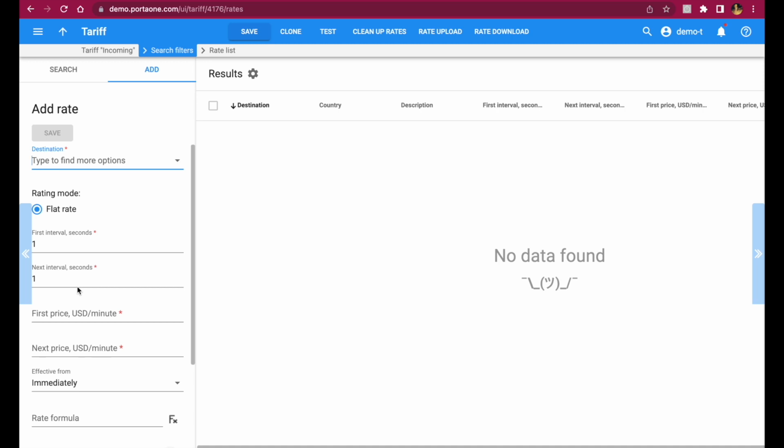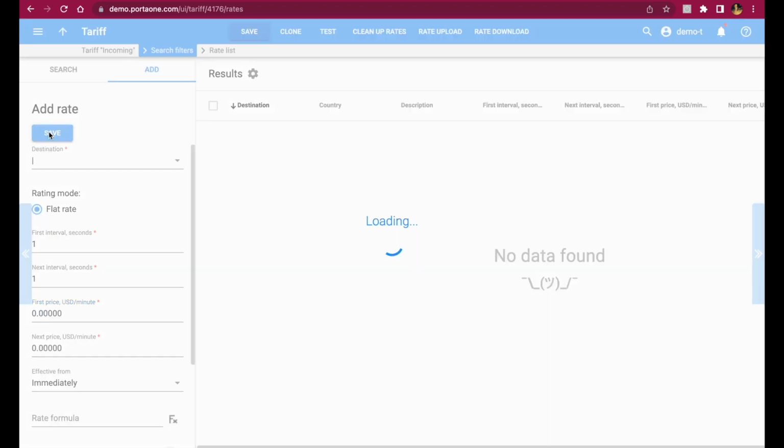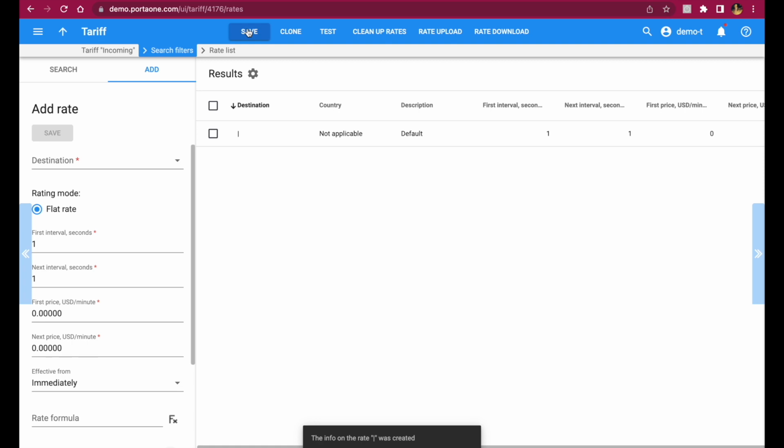And for this, we will use a special destination called pipe. This special destination covers all destinations. This way, we don't need to add all possible destinations manually to our tariff. If later we need to add rates to charge for incoming calls to toll-free numbers, those numbers where the callee pays for the call, we will also add them to the tariff incoming. Let's set the price as 0, click Save, and we are done. Our incoming tariff is ready as well.